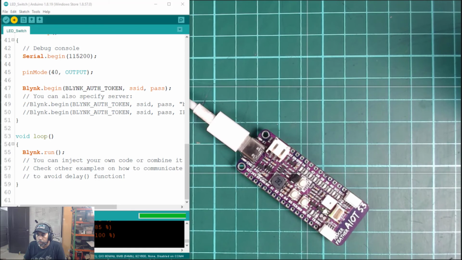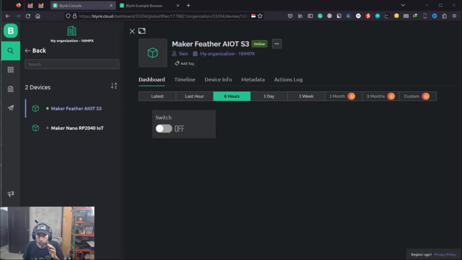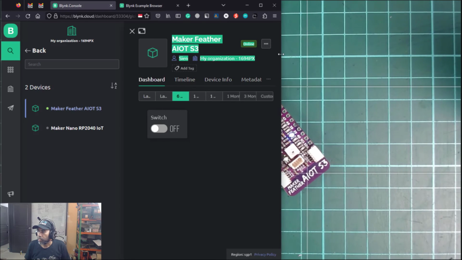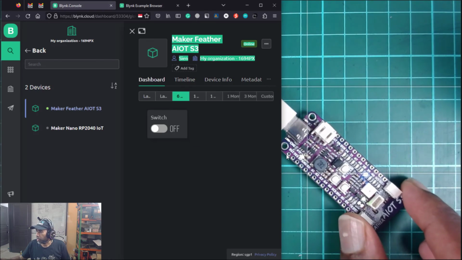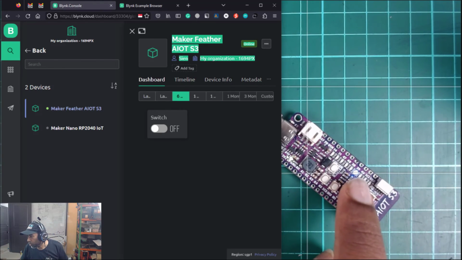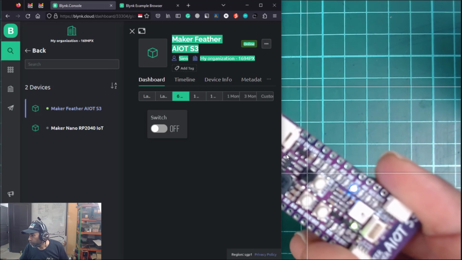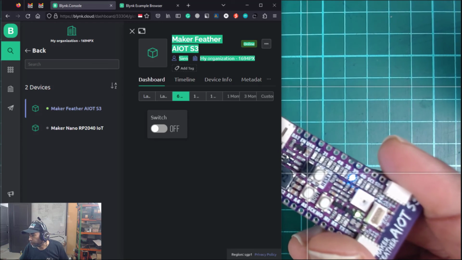Once the code is successfully uploaded to the Maker Feather AIOT S3, now we can test the code. Now we can see that the device has become online, and now we can bring the window over. I'll try to minimize the window a bit and put it here. Now please notice that the light on pin number 40 will light up when I press the switch button.